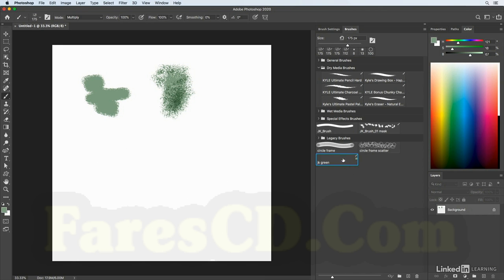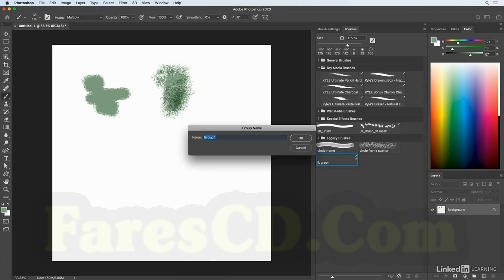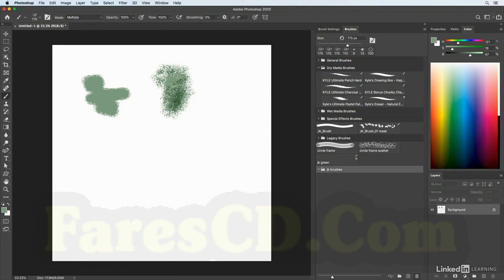So now I have my 3 brushes, 2 of which I created in previous movies, and I want to put them all into my own group. So I'll click on the group icon at the bottom of the brushes panel. I'll call this JK Brushes, click OK, and now I can select any of these brushes and just drag and drop them into that group or that folder. I can also reorder them, so if I want one to come first, I'll just drag and drop to reposition it.